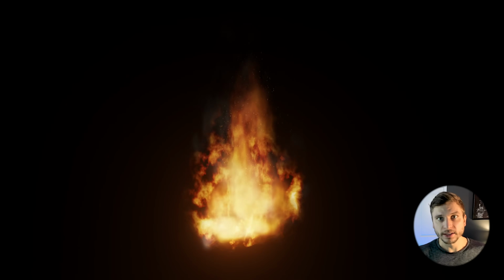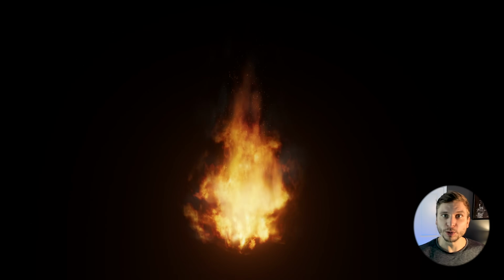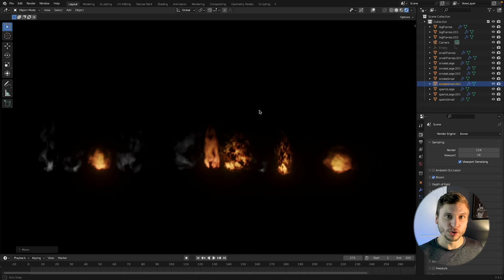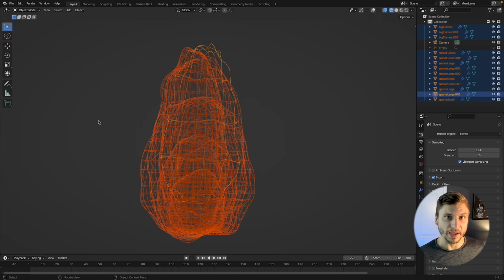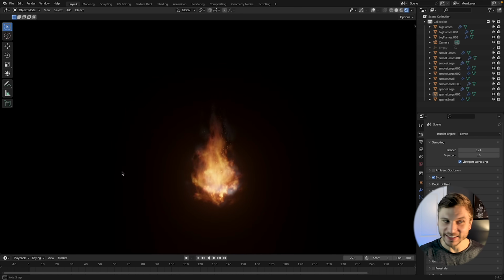This is not a fire simulation in Blender. This is actually just a material mapped to an object that can be duplicated and rendered in real time super quickly. I'm Ken Profit, and in this Blender tutorial I'm going to show you how to make fire in Blender without making fire. Let's get right into it.